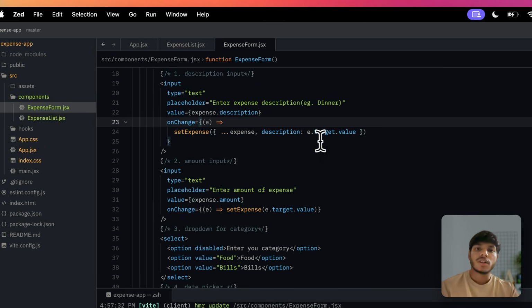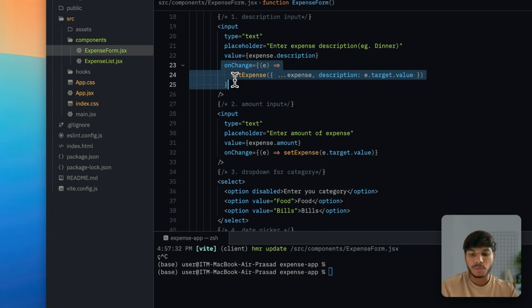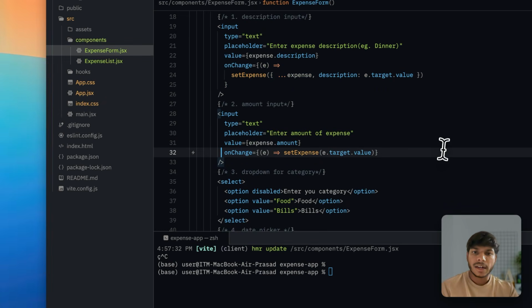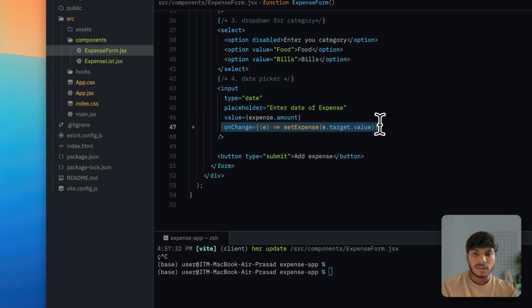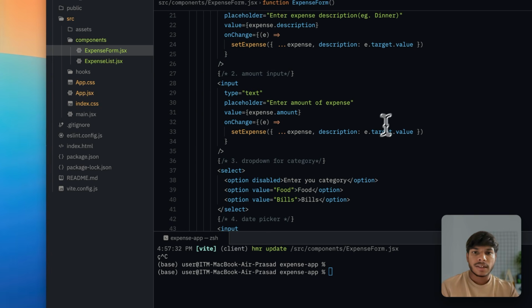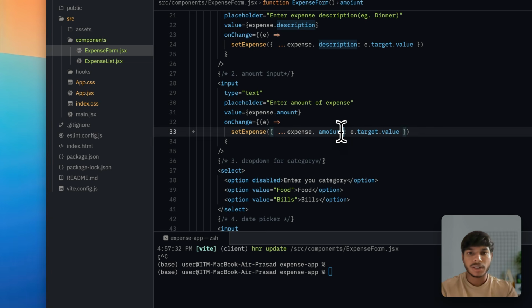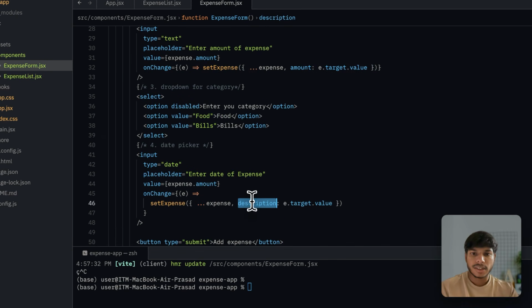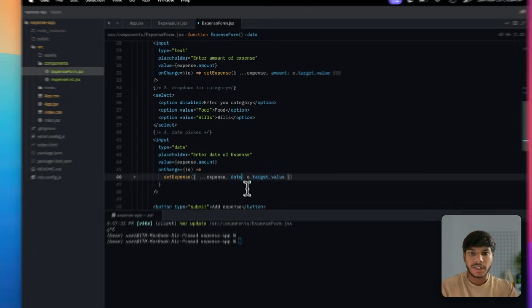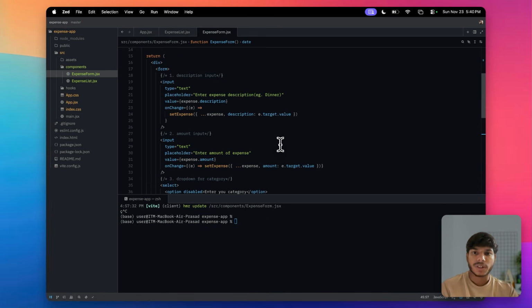Okay, looks good. So this way I will have to do it for every input. So I'll just copy it and paste it here as well, and here as well, and change the description on here, and description to date here. Okay, great.